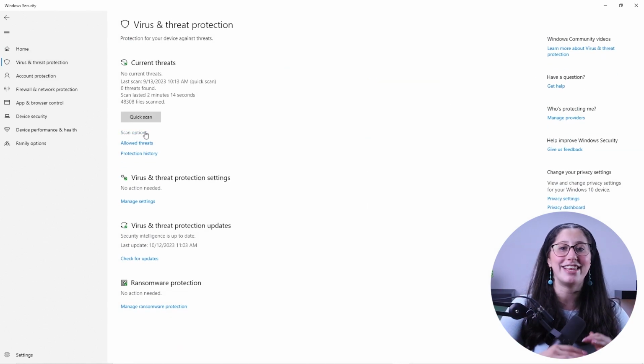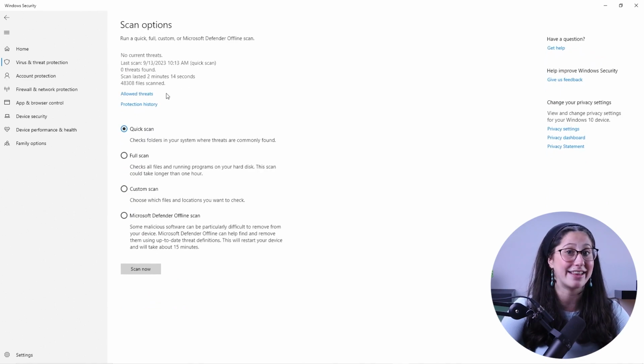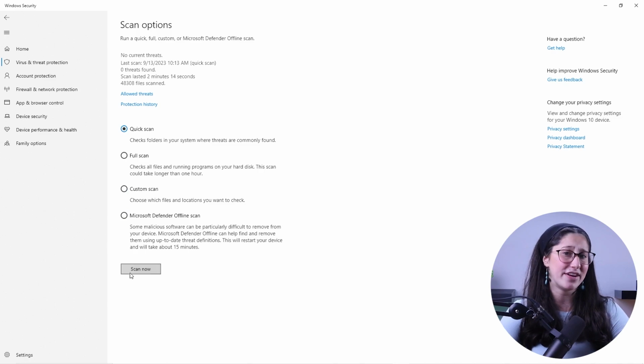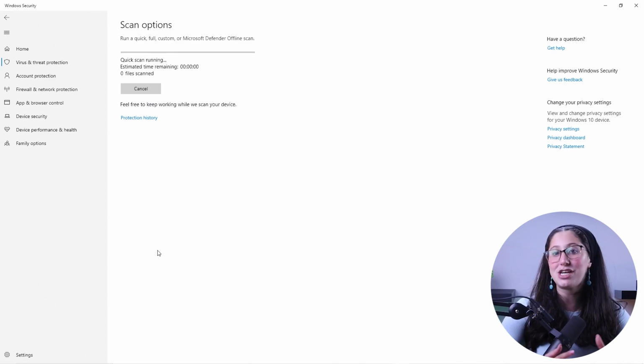Now, scroll down until you find the Quick Scan button and click on the Scan options right below it. This will open up a menu of different types of scans, so choose which one is more suitable for your situation and click Scan Now. And that is pretty much it for scanning your PC for malware.